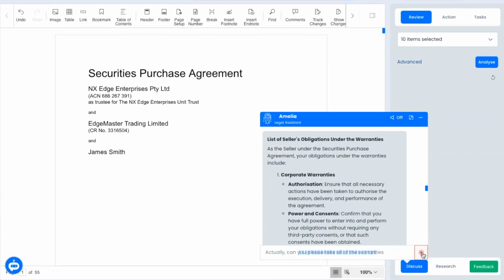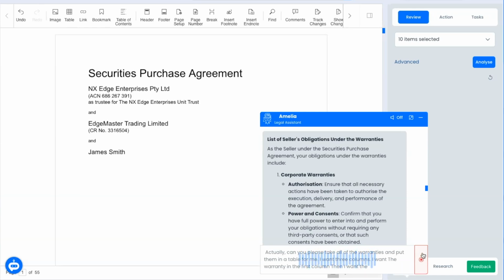Actually, can you take all of the warranties and put them into a table for me? I'd like 3 columns. The warranty in the first column. The person responsible for the warranty in the second column. Your opinion about the warranty from the perspective of the seller in the third column.